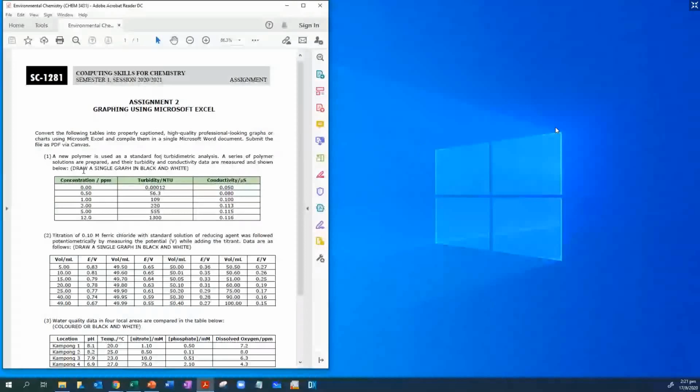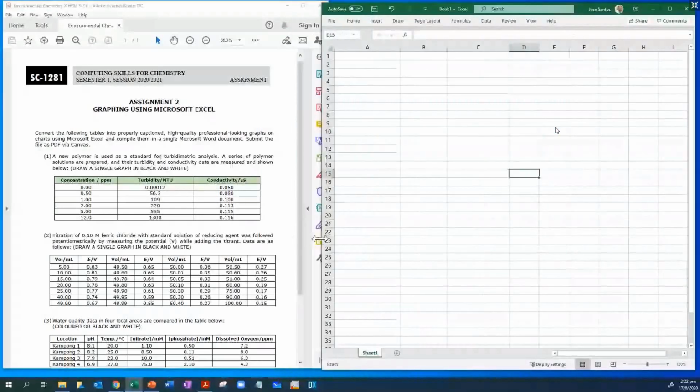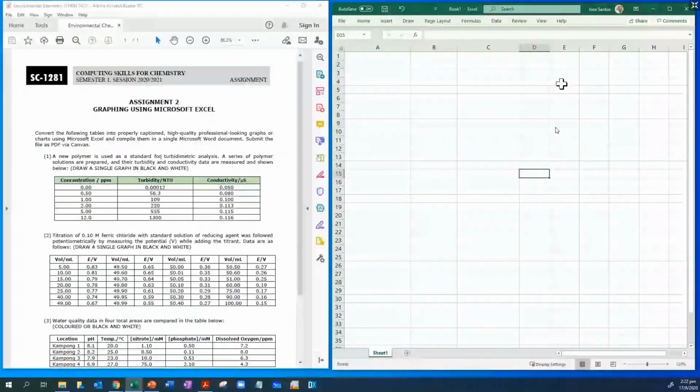The first question is, a new polymer is used as standard for turbidimetric assay. A series of polymer solutions are prepared and their turbidity and conductivity data are measured and shown below. So first, how are you going to get this number to Excel? Okay, let's do it. So this is Excel. And I'm going to just copy this.